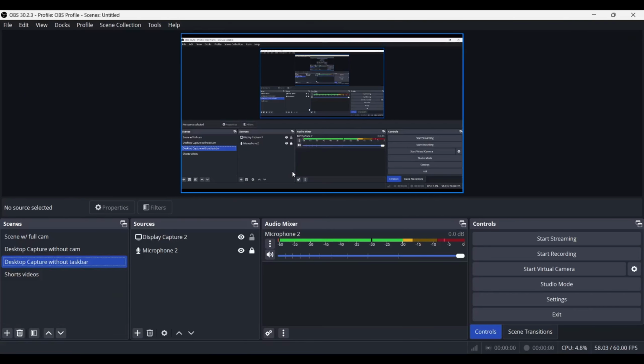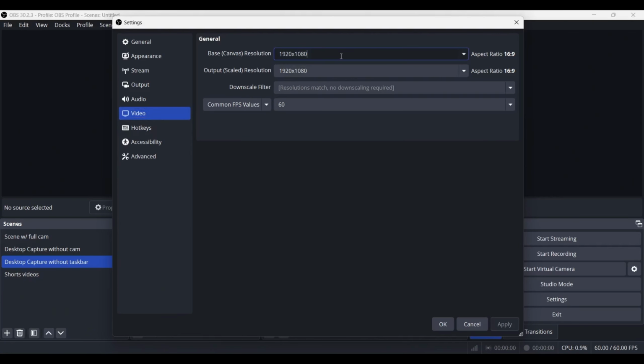And the first step is go to File, Settings, Video, and you need to specify 1080 by 1920 for the base resolution. And you have to do the same for output resolution. So I'm gonna go ahead and copy and paste it. So 1080 by 1920. So this is the 9:16 ratio. So I'm going to click apply, okay.